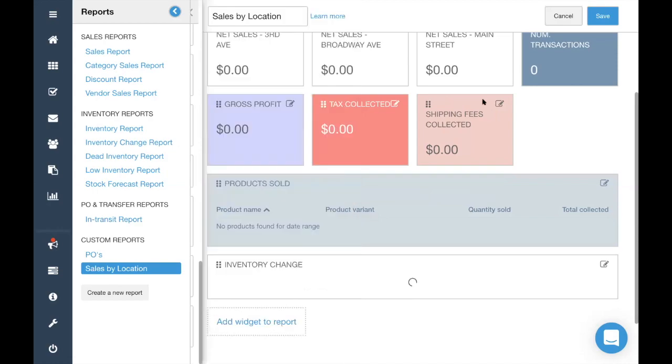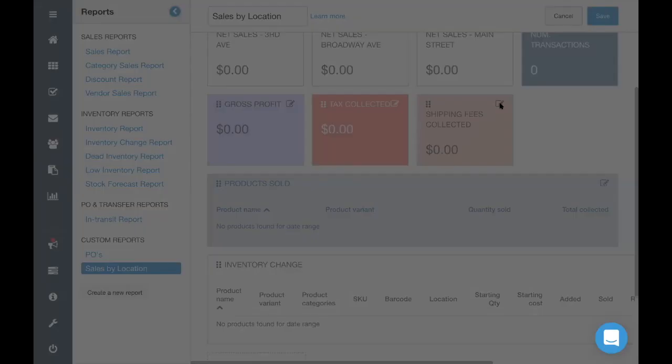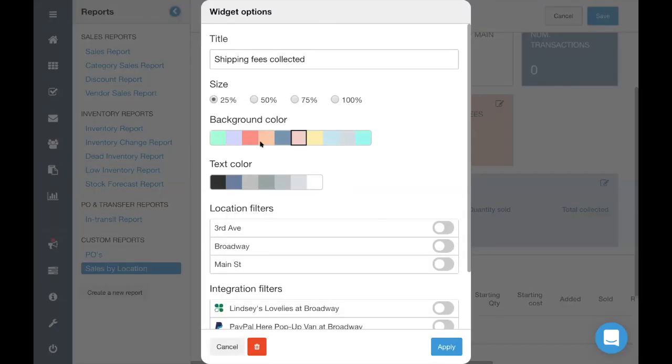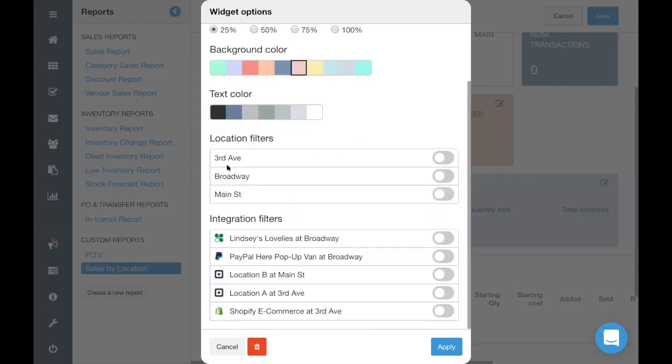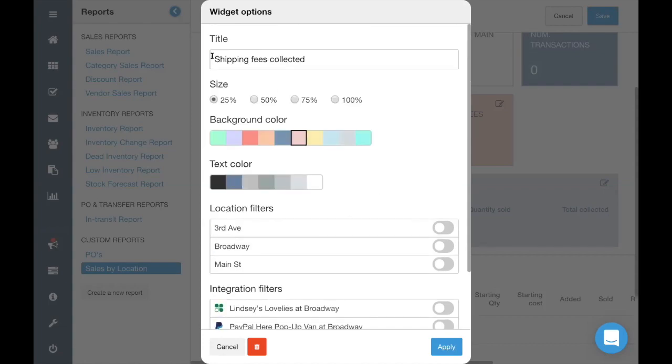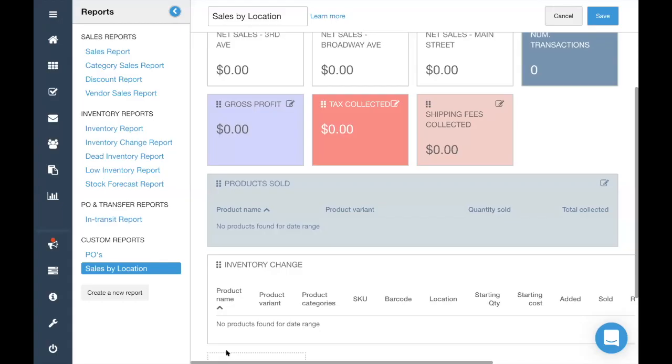Now, each of these you can also edit, so you can see I have different colors, different sizes available here. I can change the text color. I can also filter and say, hey, this is only going to be for this location or that location, or for this particular integration. So Clover, PayPal here, Square, Shopify, etc. Those are the integrations, and you can give this a custom title as well. So it's a really powerful set of tools that we've built here on those custom reports.